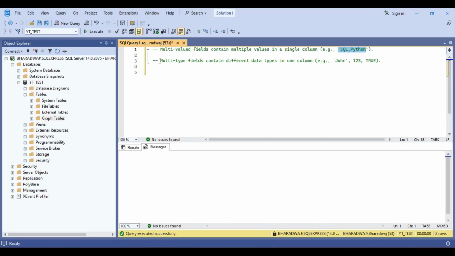So what are multi-type fields? Multi-type fields contain different data types in one column. Here we have the name John, 123, and true. This contains different data types in a single column. So this is about multi-valued and multi-type fields, and this is basically the definition part.